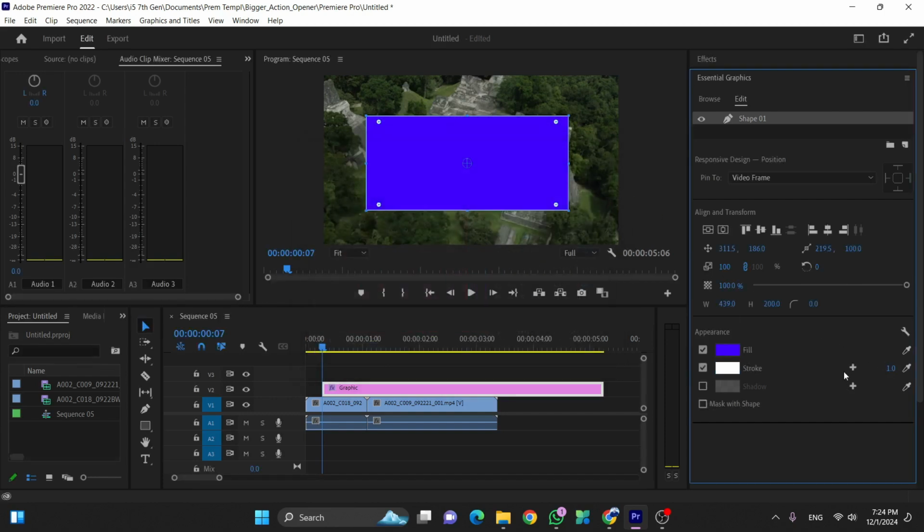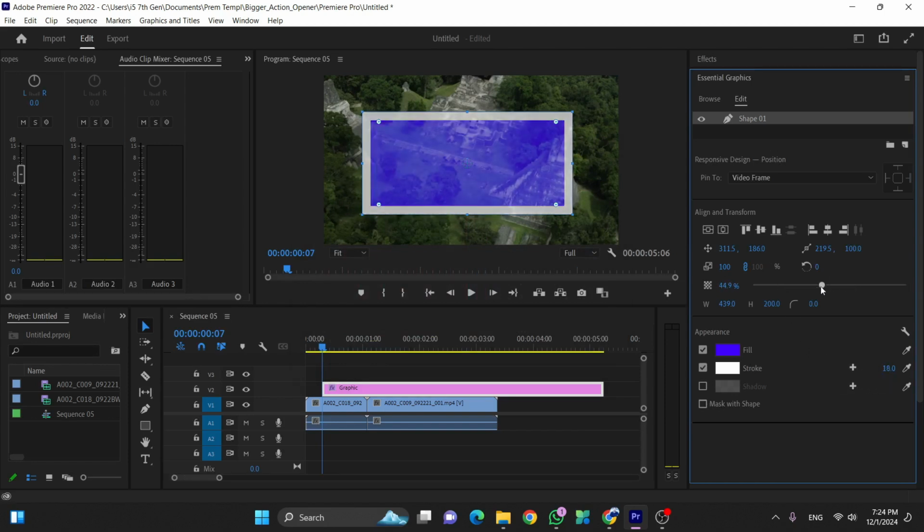If you want to increase the size of this, you can also do that. It's up to you. As you can see, for example, I'm going to increase the size. If you want to control the opacity, you can also do that. As you can see, I'm going to decrease the opacity. Each and every option is provided here. You can control it in your own way.